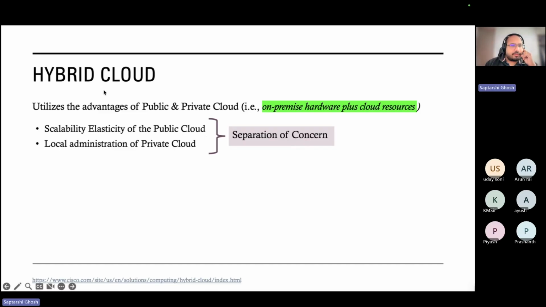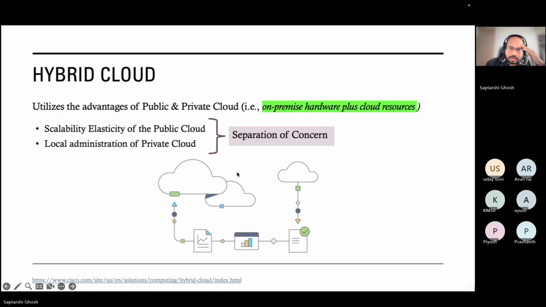Cloud, and the main idea of hybrid cloud is separation of concern. What I just mentioned, that you take the application, break it down in two parts, and then you separate which part requires more security than others, and then you put those parts in a private cloud and the rest goes to the public cloud. That makes it a hybrid cloud.